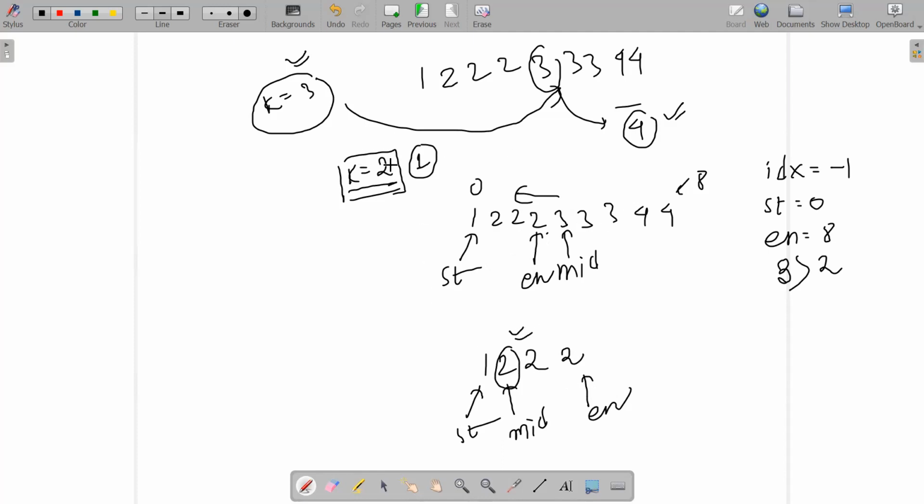Required kth element is present inside the mid, right? So I can say, okay, this is the possible answer for us. Let me update the mid index to the index value, that is 1. Now there is yet another chance.